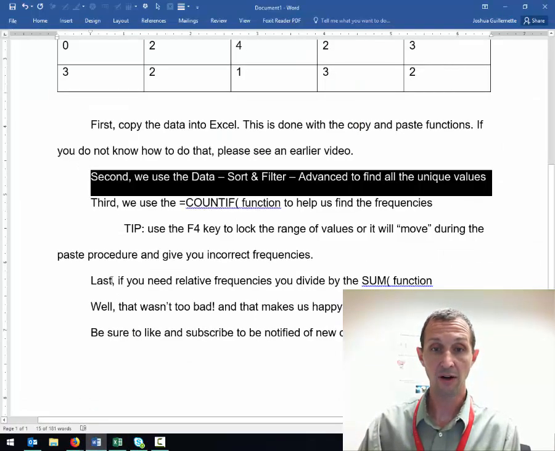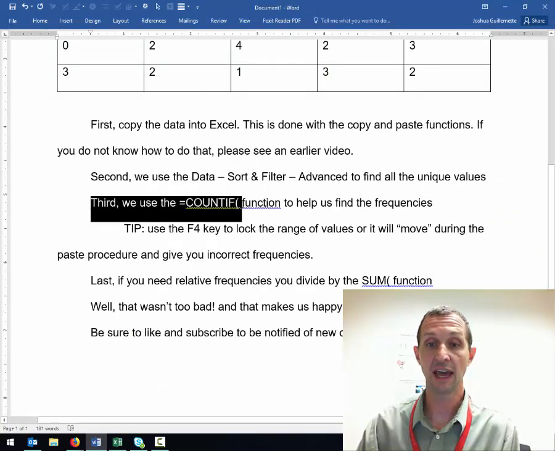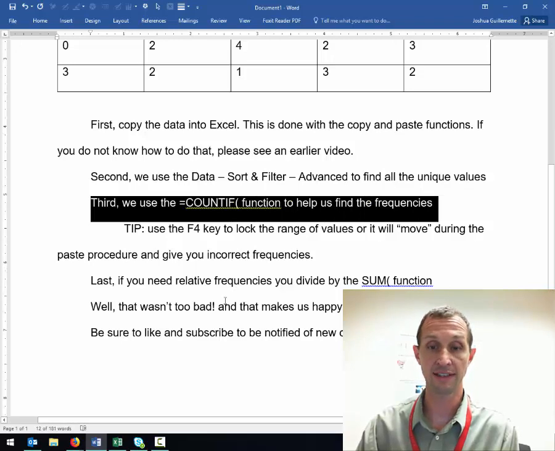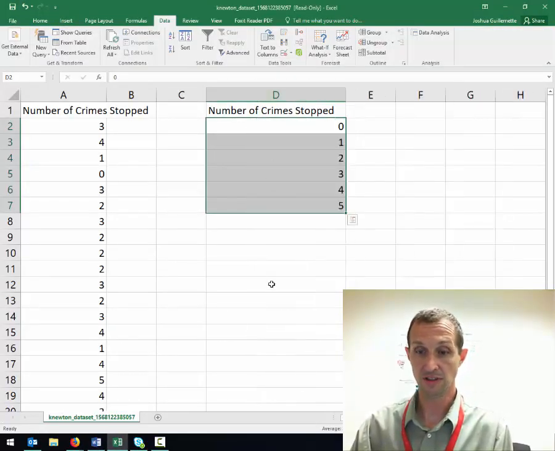All right. So now what we're going to do third is use the COUNTIF function to help us find the actual frequencies, right? So I'm going to go ahead and do this right here.